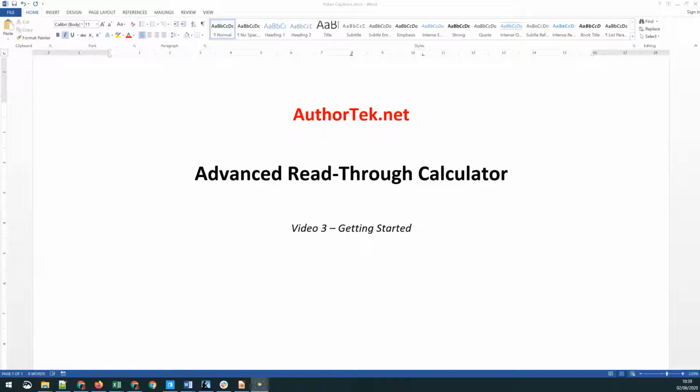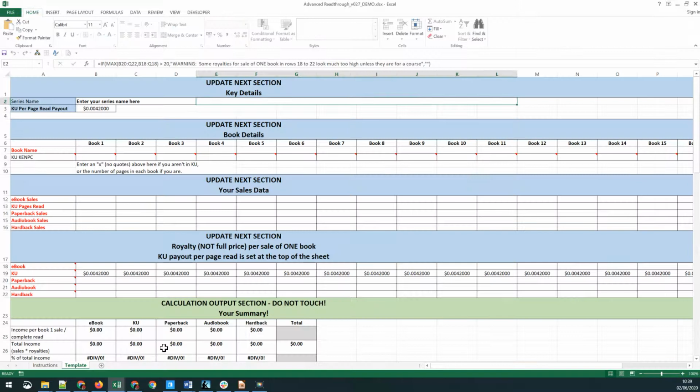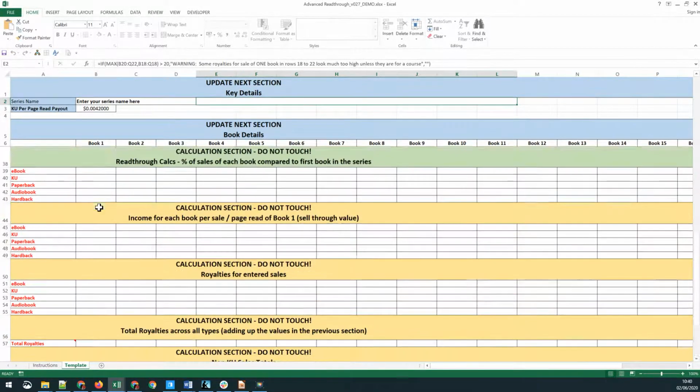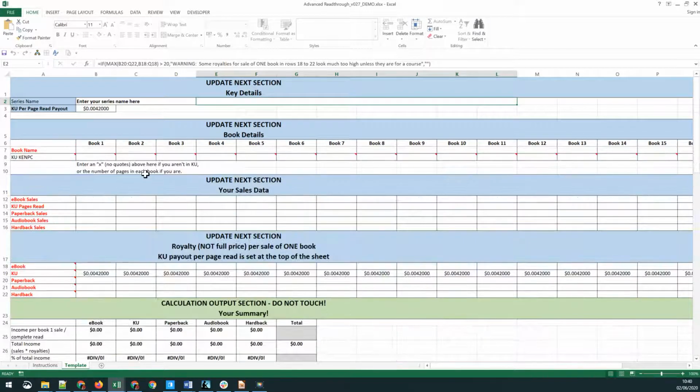This is the advanced read-through calculator getting started. So this is where you actually see the sheet. And if I bring it up, the first thing I will say is don't panic. It's not as bad as it looks. In fact, specifically, only these sections which are blue are anything you would have to enter data on. If you were to open it and see all this, you might panic, but don't worry at all.